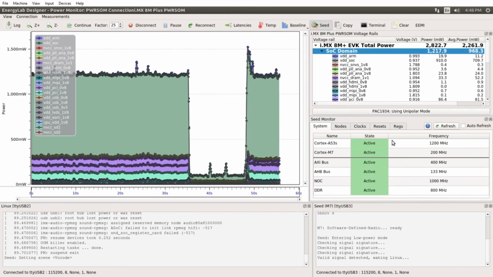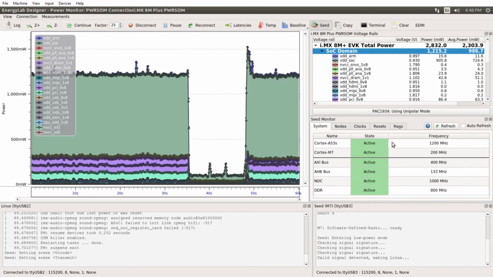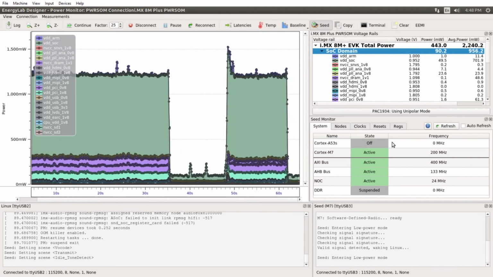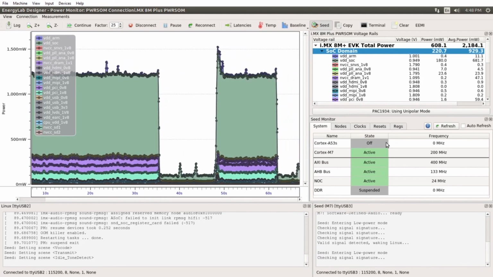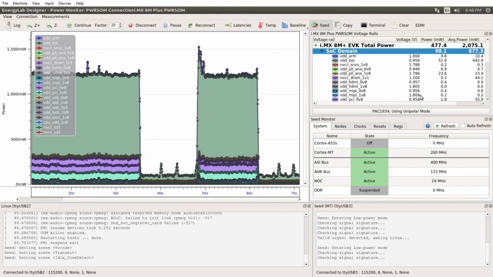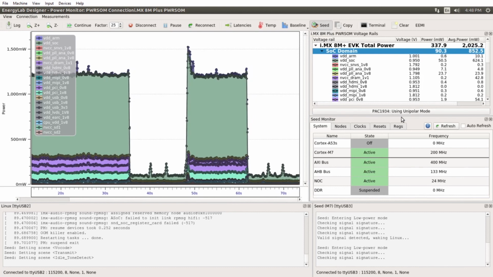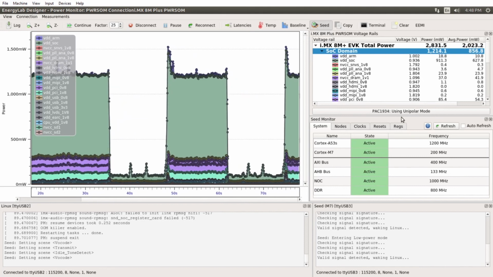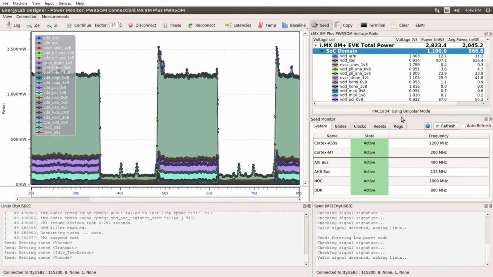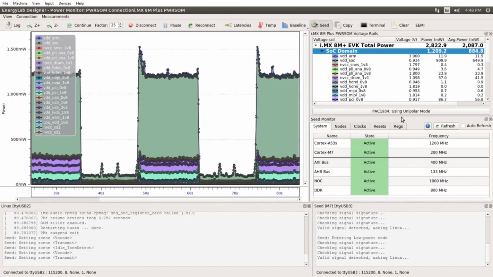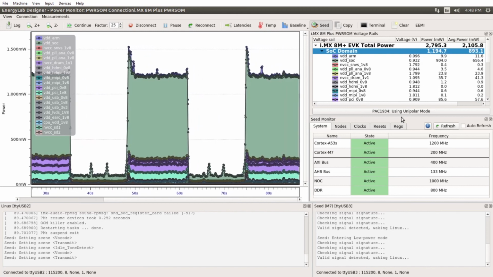This can be seen by the 1.2 watt power consumption in the power graph, but also in the active state of the Cortex A53s, shown in the Seed monitor. As soon as the processing is done, the system goes back into a suspended state where only the M7 is active and occasionally checks the validity of an incoming signal. Depending on the ratio between the active state and the low power state, this optimization can save more than 50% in overall power consumption.